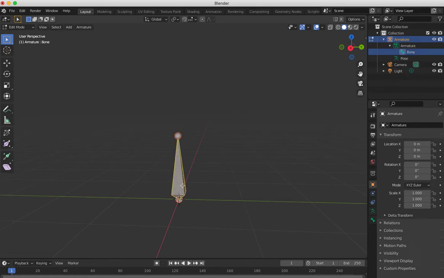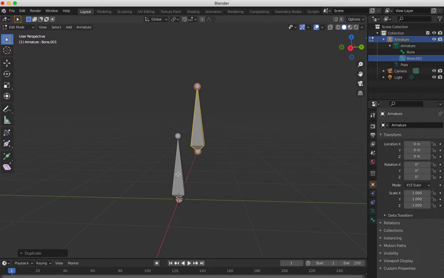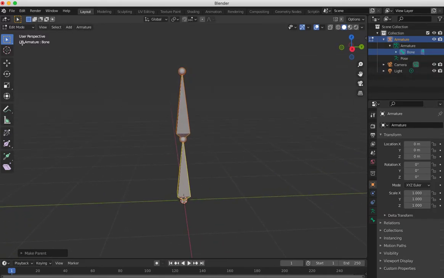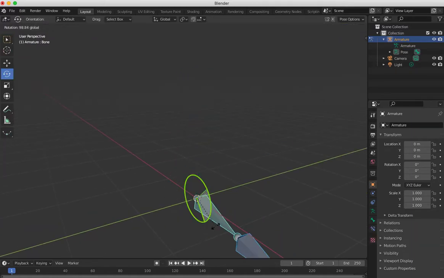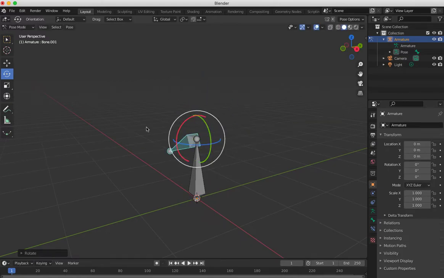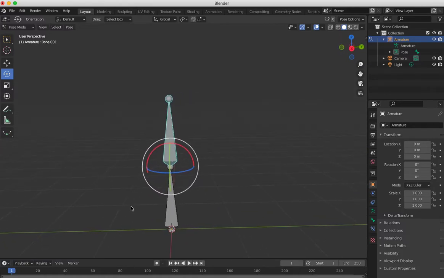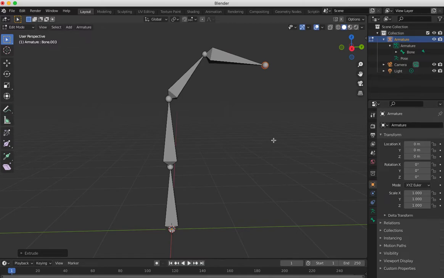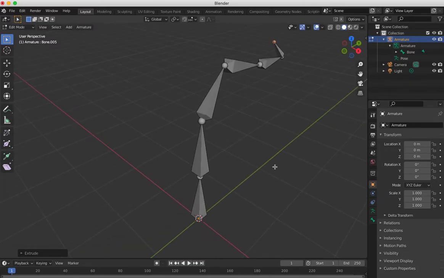I could also Shift D and select this and parent with Control P, and if I say make parent connected, it will jump there at the top. So if I come to pose mode, and that will move, it's a child, and this one can move independently, right? Okay, the other way you can do it is going back to edit mode, coming here and extruding. So press E to extrude, and you go and extrude.